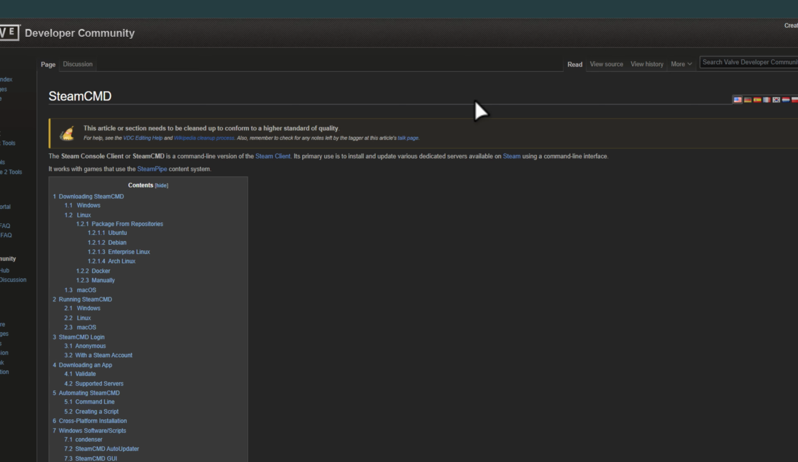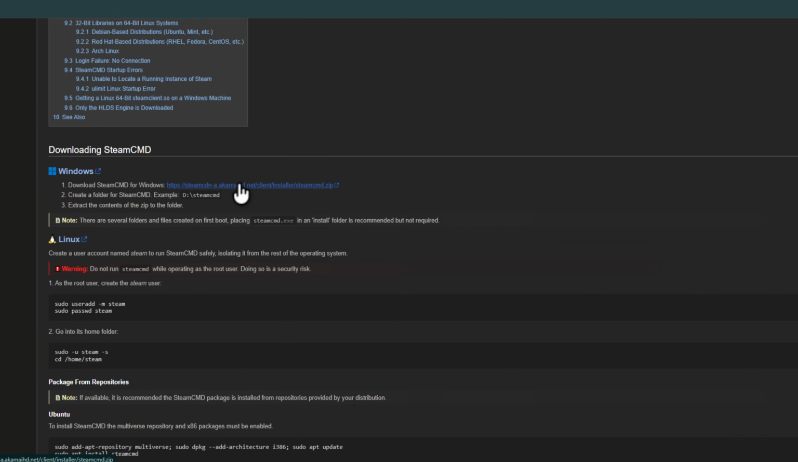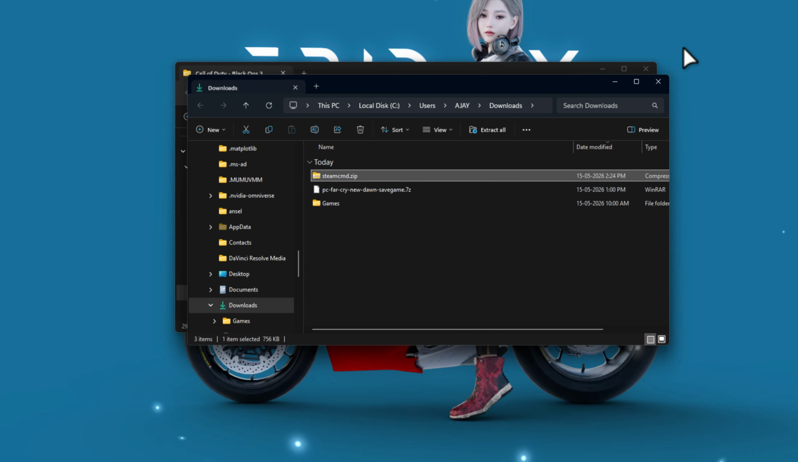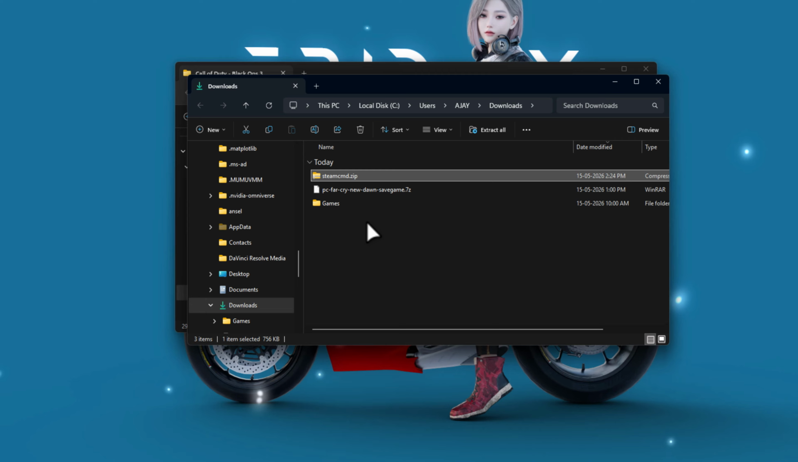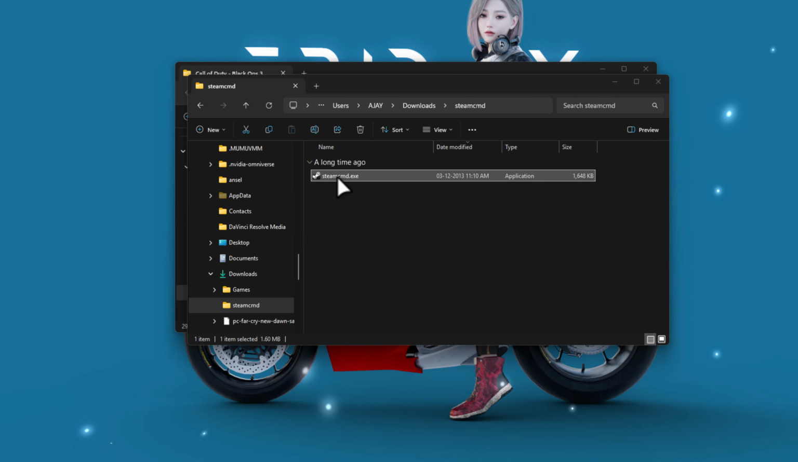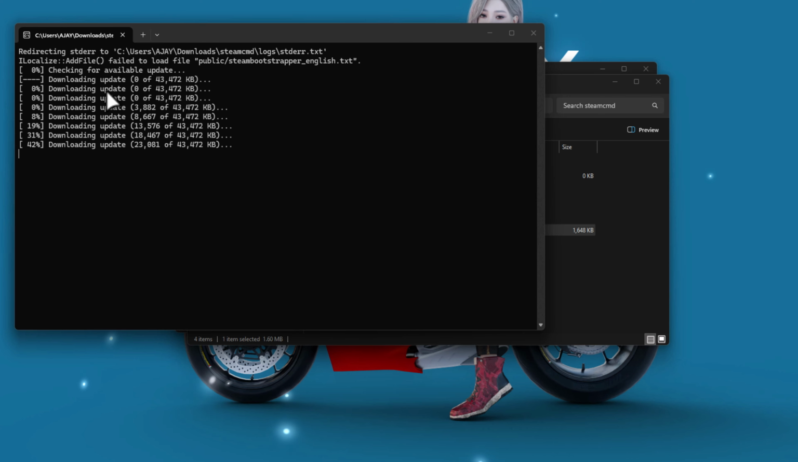Once you've done this, check my video description for this SteamCMD. Scroll down. Under Windows, select this link and download SteamCMD. Once done, select the folder icon, right-click on the SteamCMD, select WinRAR, and select Extract to. Open the extracted folder, double-click on SteamCMD, and wait for this update to finish.